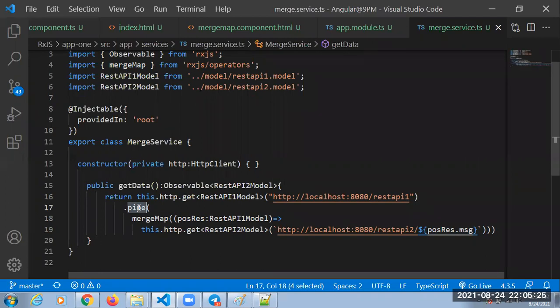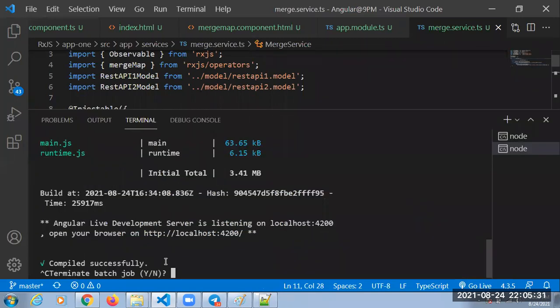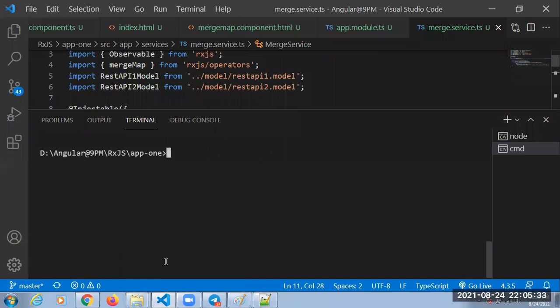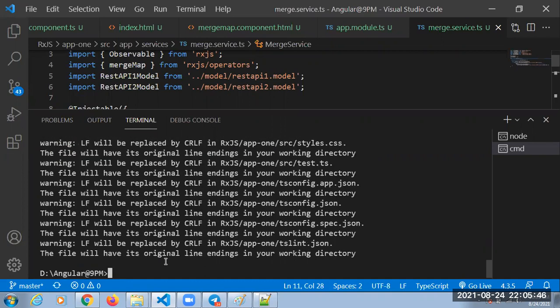So can we say that though it is a synchronous call, the first API and the second API both are asynchronous? Both are asynchronous. Never say synchronous. RxJS means asynchronous. Okay, I got it, how it works.